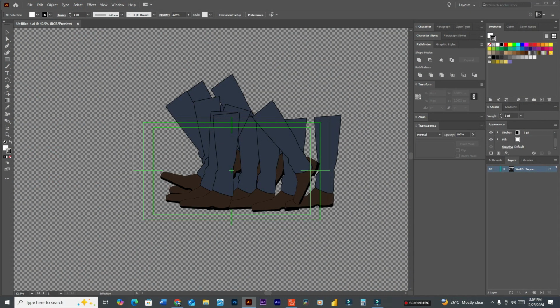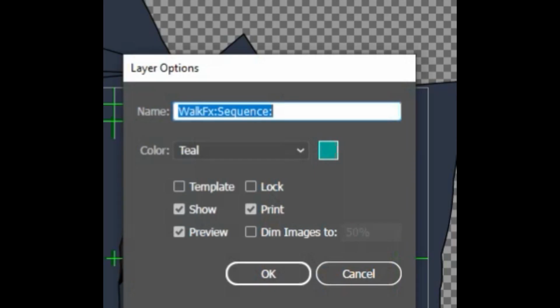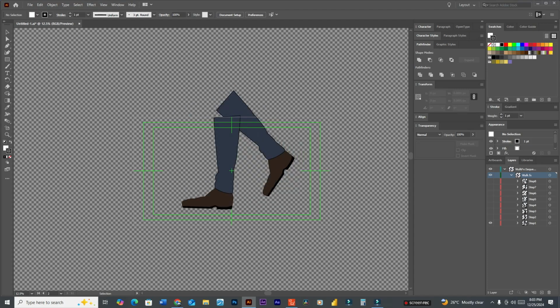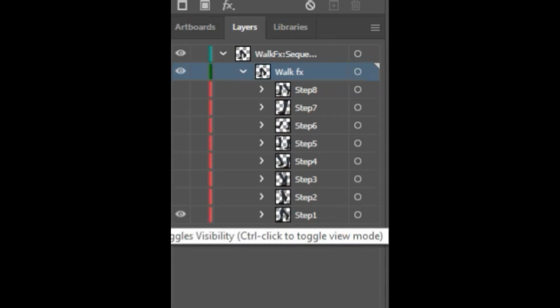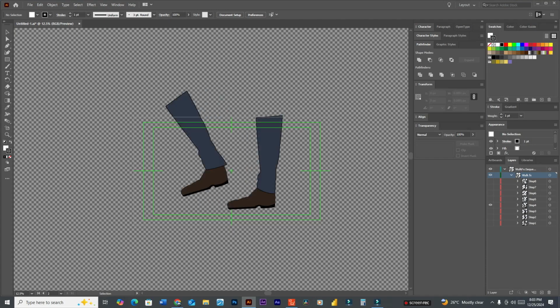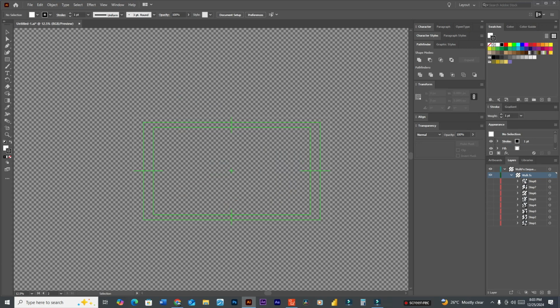Right. So this was the file that I used. I created a sequence of this walking. Here we see the walk effects sequence. All right. And the file is walk effects. And here we have the various foot poses that created that walking animation. Right? Very simple. There was no need to create an entire character to do that.